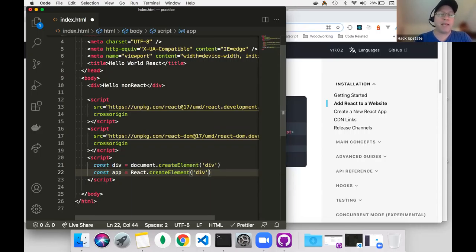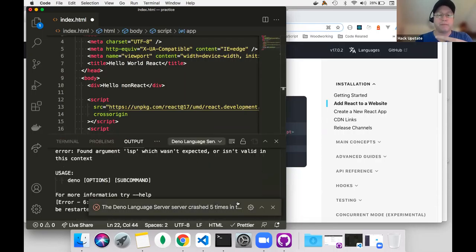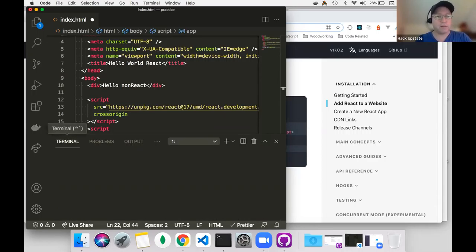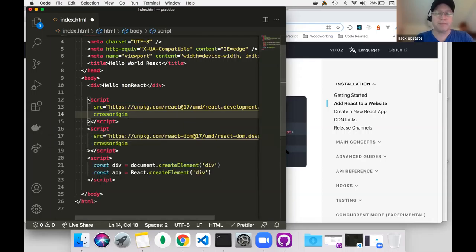Now, createElement actually takes three arguments. Oh, all my other stuff's crashing. Oh, hold on. Oh, why aren't you closing? There we go.